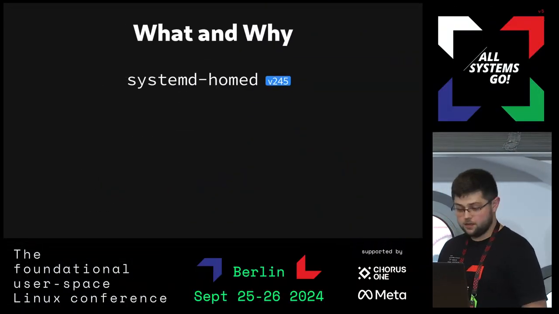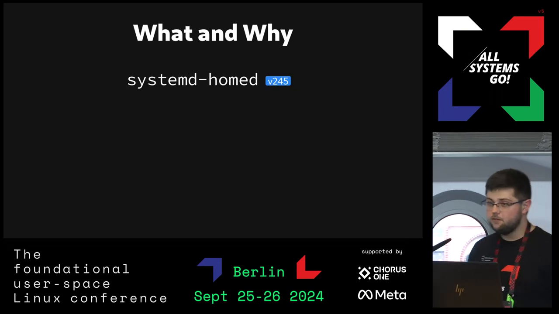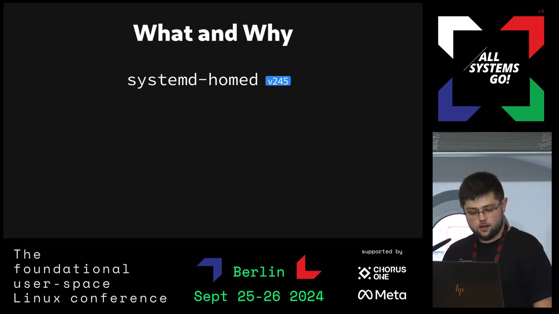As part of the STF grant, I was also working on integrating systemd homed into GNOME. Just a very quick summary of what homed is. Basically, it's systemd's new way of managing your home directory. It comes with a bunch of benefits. It was added in version 245 back in 2020, by Leonard.